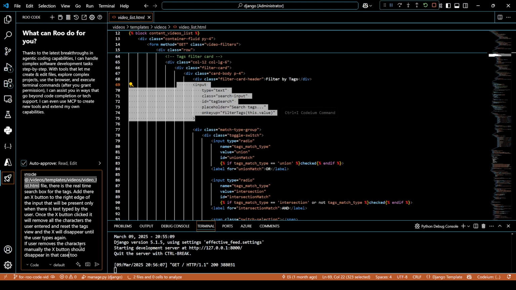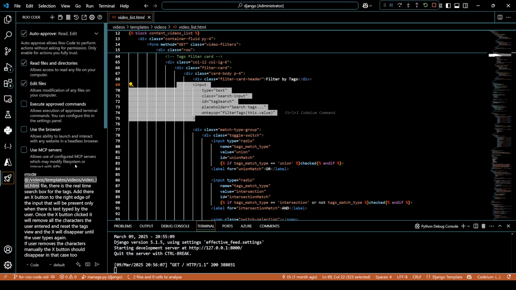Let's see what it's doing. And one thing I want to show you before we start. I made an auto approve for read and edit. Actually, in this case, we don't want it to make edits by itself, because I want to see what it's doing before we apply the changes so we can review it together. So let's start.